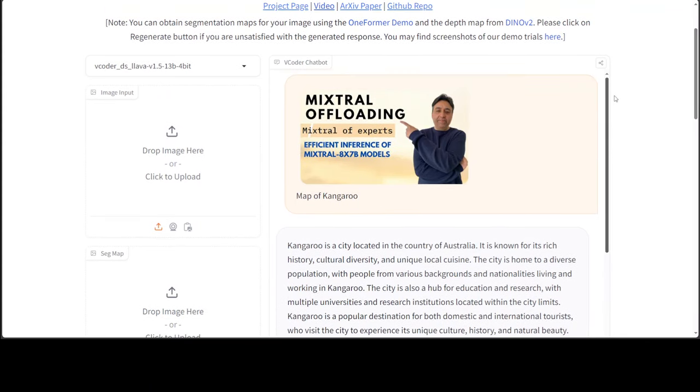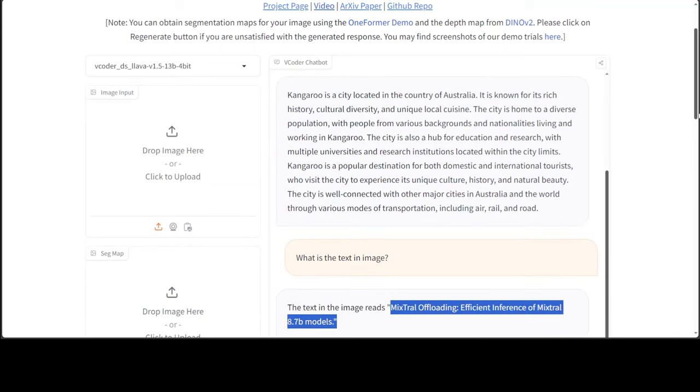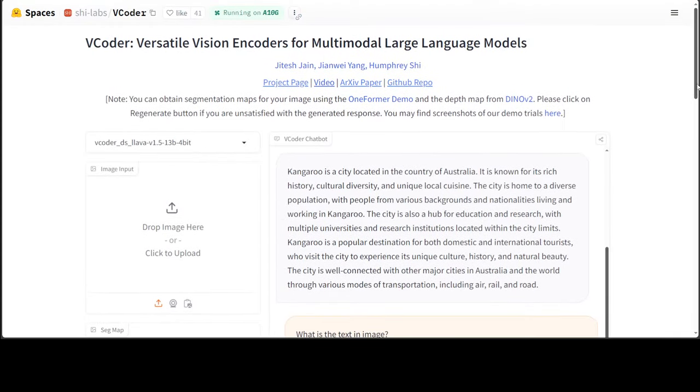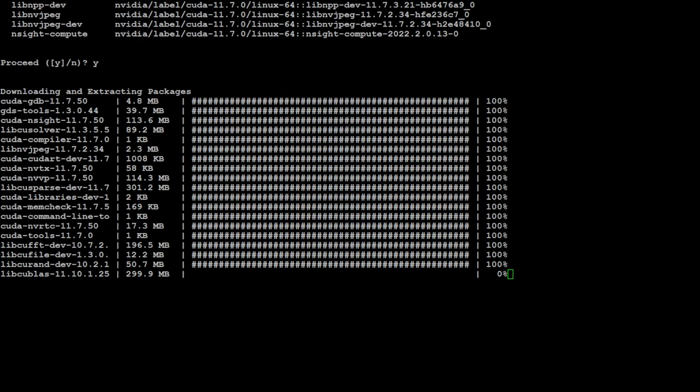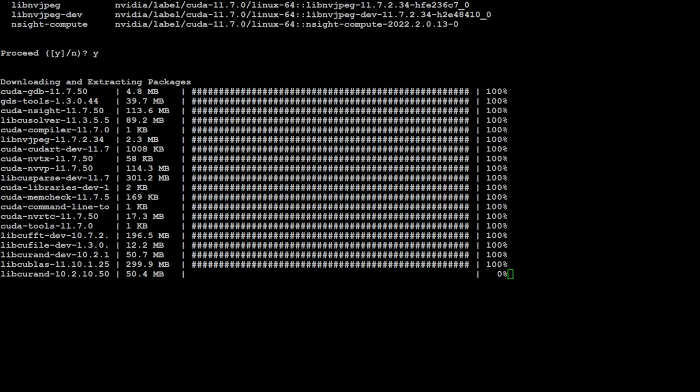Let me scroll up. There you go. So it has very correctly identified that. So this is how quick and easy and performant this model is. Okay, let's go back to our Ubuntu and see where that is. Okay, that is still installing. Let's wait for it to finish.